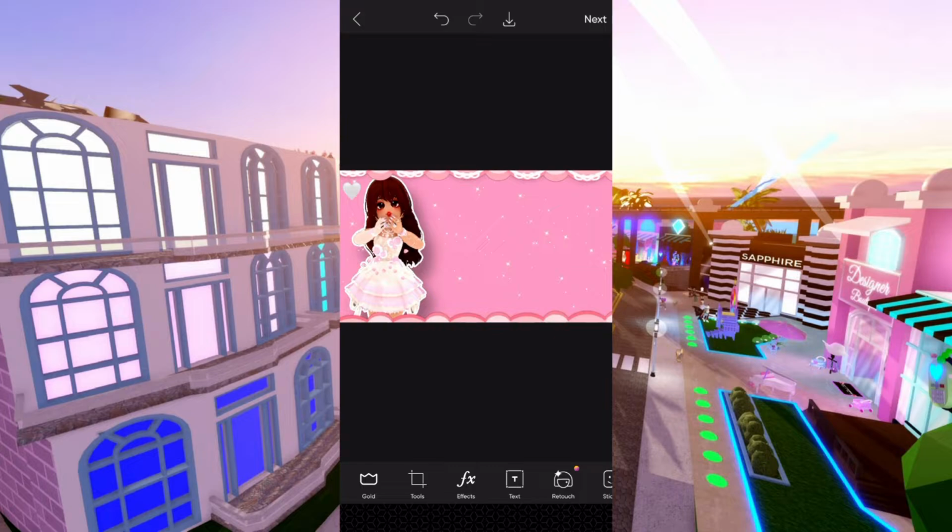There is text on PicsArt if you would like to use those texts. I just don't really like any of the texts that PicsArt has to provide, so I use a different one.